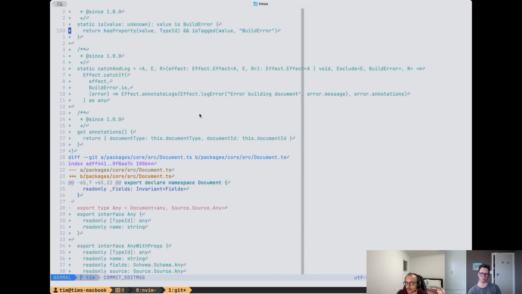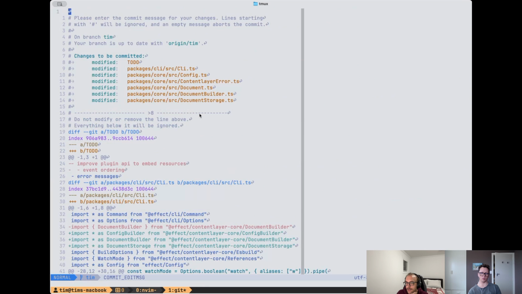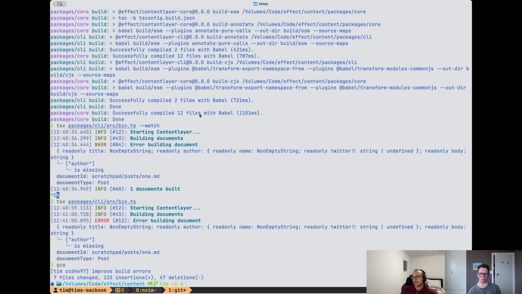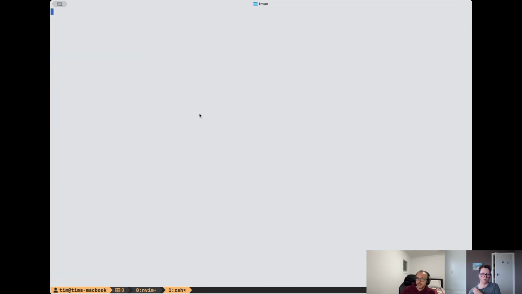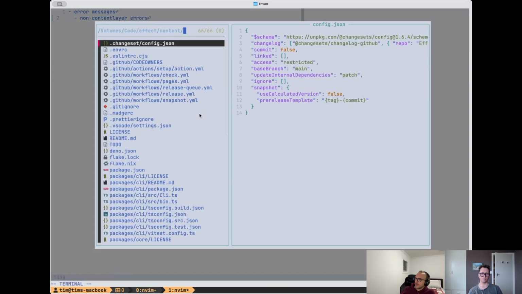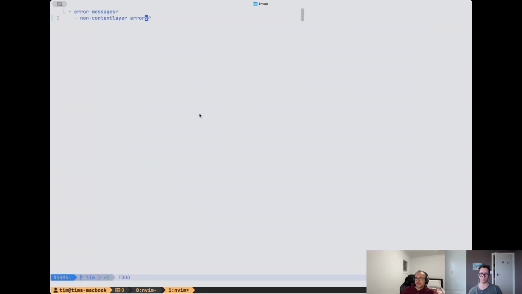So that's just build errors. Improve build errors. Maybe for next time we could add to our to-do list, see how we can improve other errors, like if there's a platform error or something like that occurs. Yeah. So we can improve platform errors, or basically improve upon the other error messages. Content layer errors. And then maybe we can actually tackle a mock use case for the library.